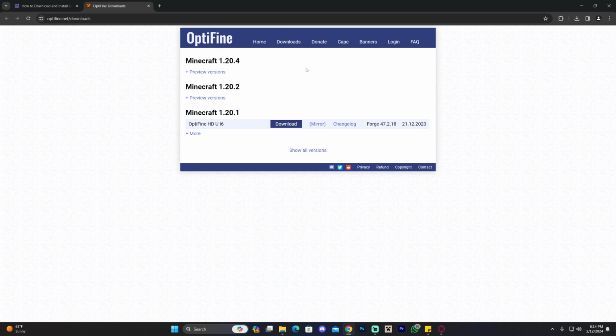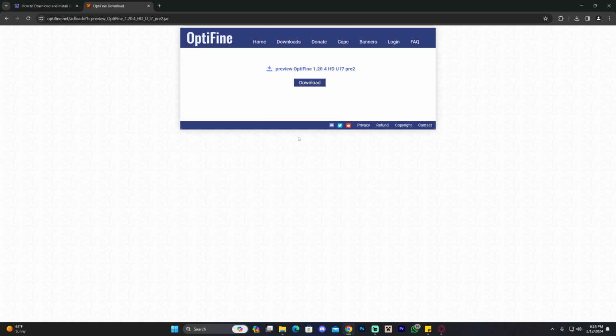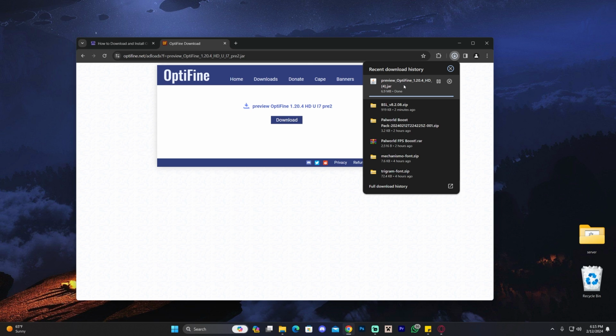That is going to redirect you to the Optifine website. You're going to click under 1.20.4 and you're going to click download. If you don't see the download option right there, you're going to click where it says preview version, and then you're going to click mirror right below 1.20.4. When you click on mirror, it's going to bring you over here. Give it a second for it to load. Going to bring you over here, and now you're going to click download, and we're finally going to download Optifine. Let's go ahead and drag and drop this Optifine file into our desktop.